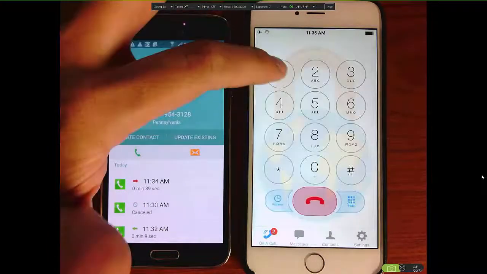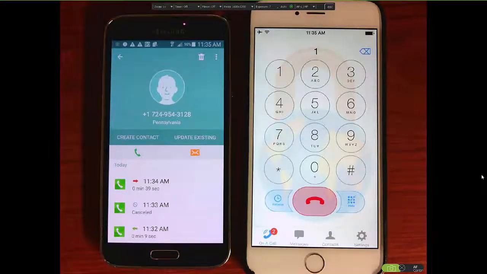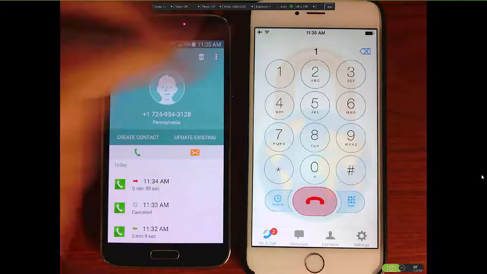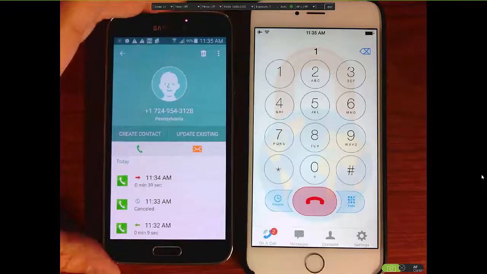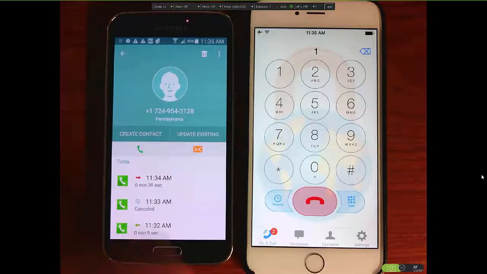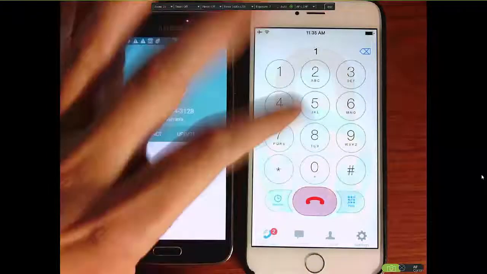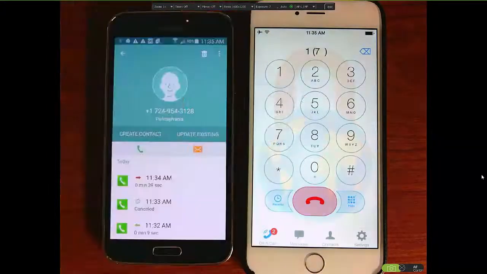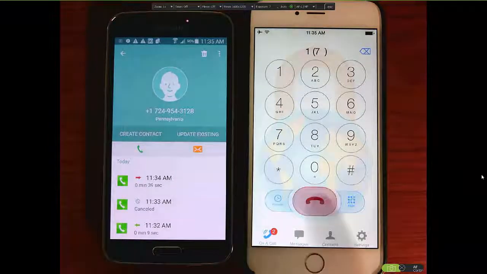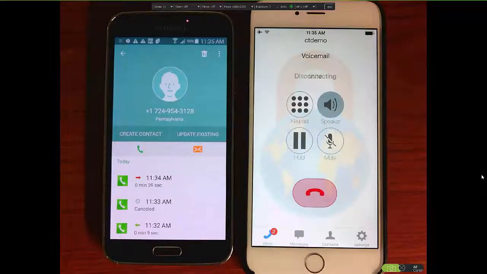And as you can see, we have a new message, so we're going to press 1 to listen to the message. Hello, iPhone 6, I'm leaving you a quick voicemail. And there it is. So we're just going to delete that message. And we're going to end our voicemail call.